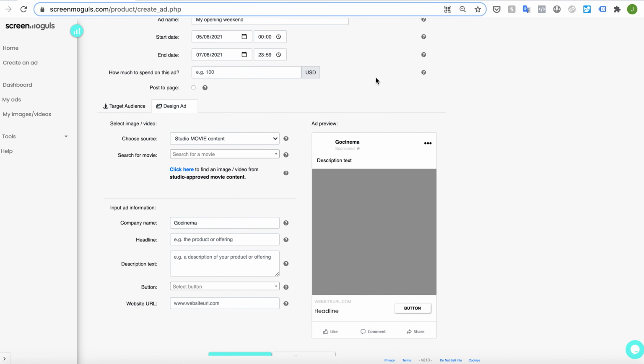So once you've actually got the ad preview on the right-hand side, the next thing to do is to choose where your images or your videos come from. So we've got several options here. If you just click on the Choose Source drop-down, we've got Upload New, which is where you can upload your own content. So for example, if you have an offer or a promotion and you've made your images elsewhere, this is where you can upload them.